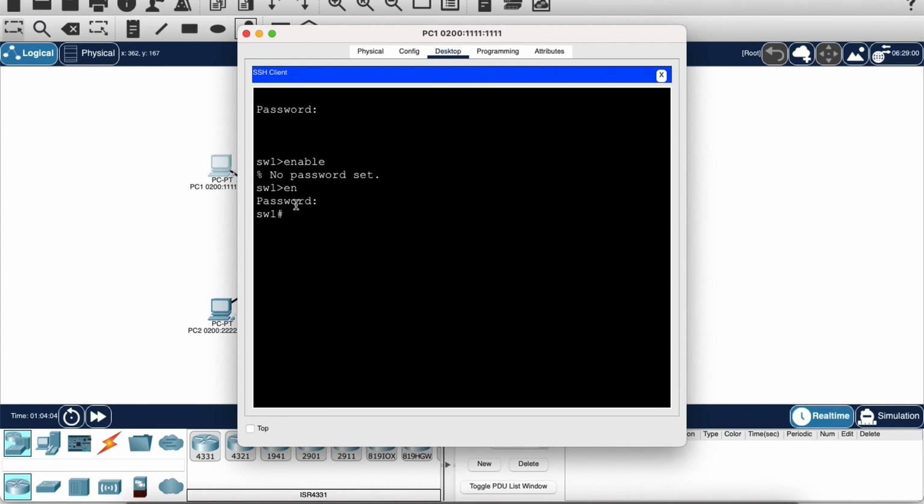So now we can configure a switch remotely, that is through PC1. We don't have to use the console anymore on the switch itself.